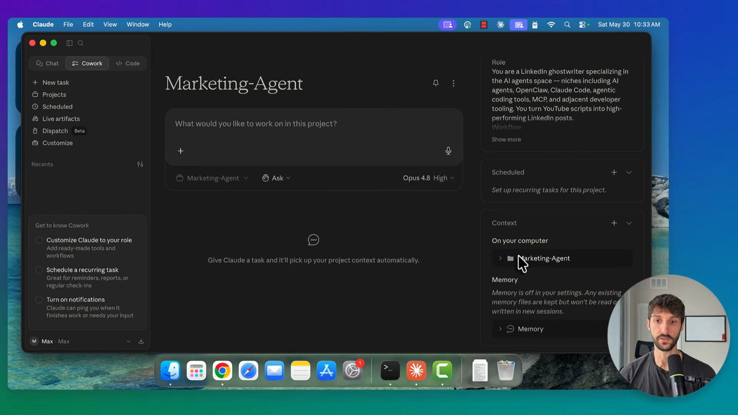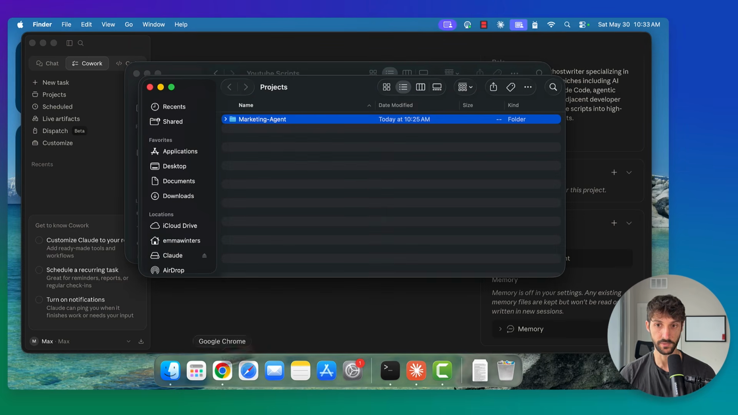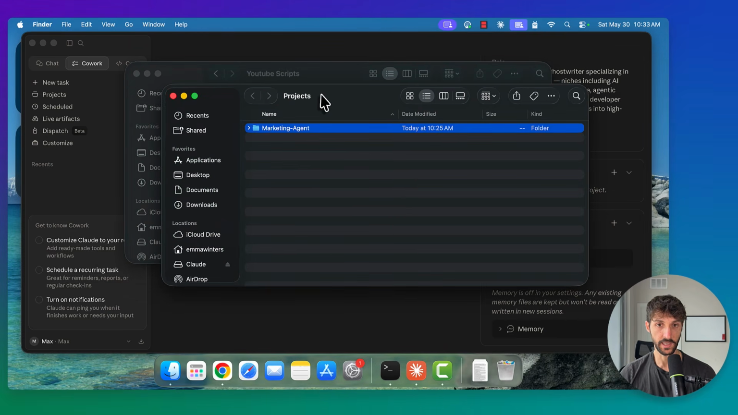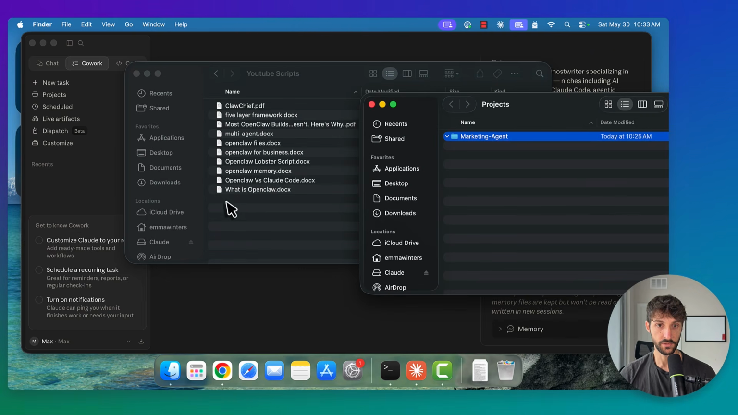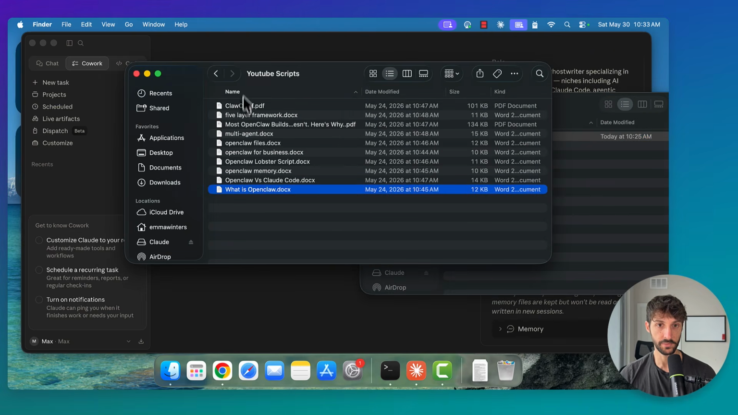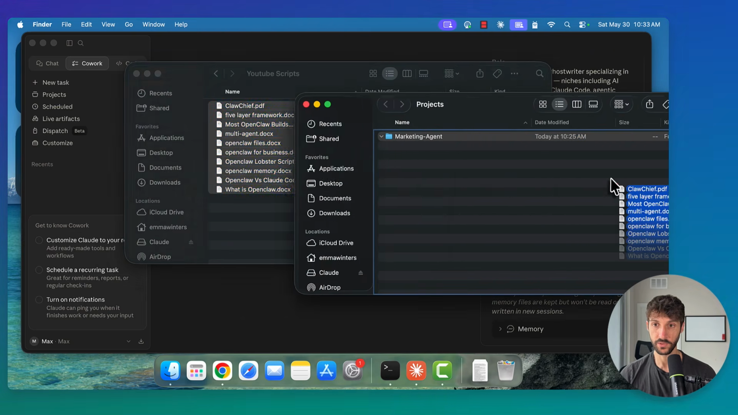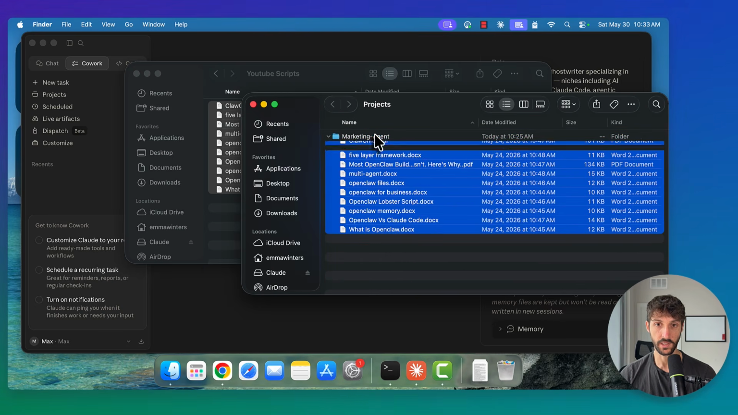So what I'm going to do next is open our marketing agent folder. For some reason, it's not popping up, but it should just open up when we click the file. And here you'll see I have projects and our marketing agent. So I'm going to copy and paste all of my YouTube scripts that I've already created, and I'm just going to drag them into our marketing agent.